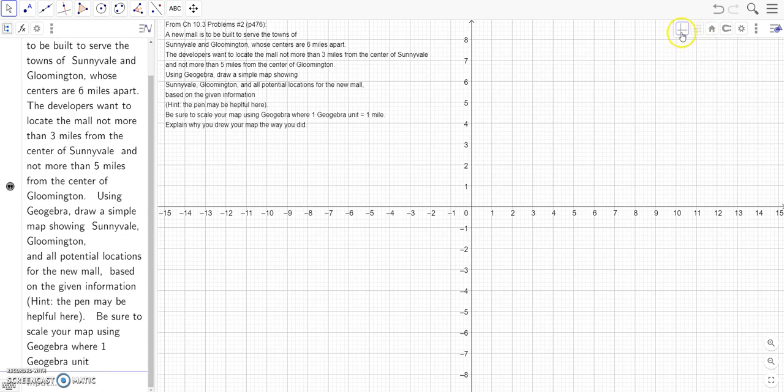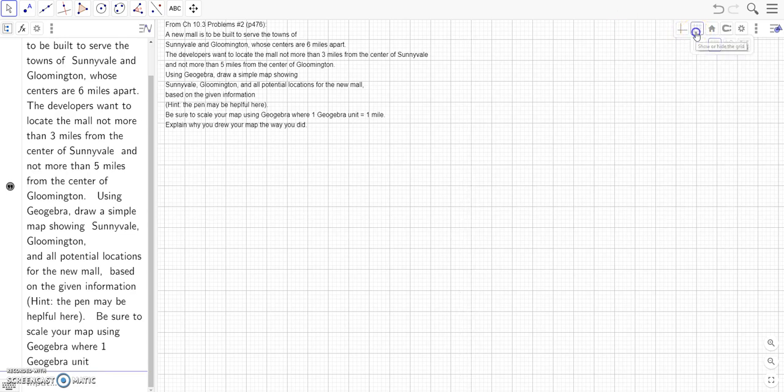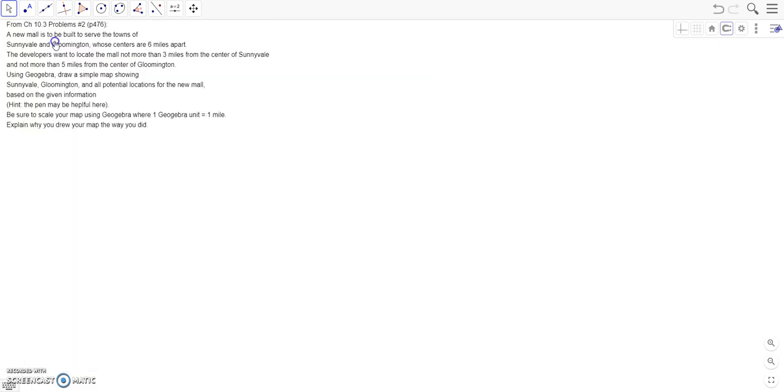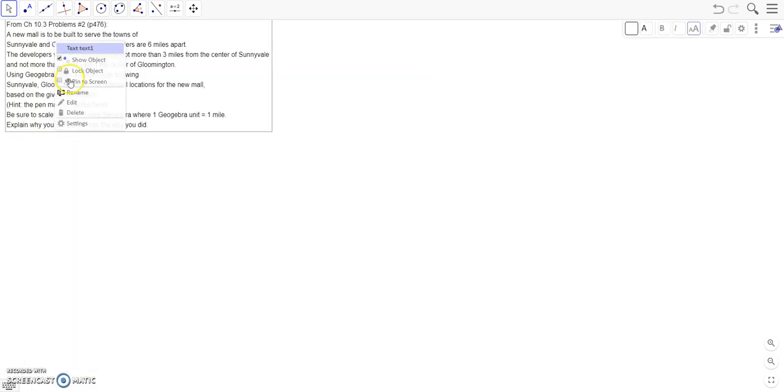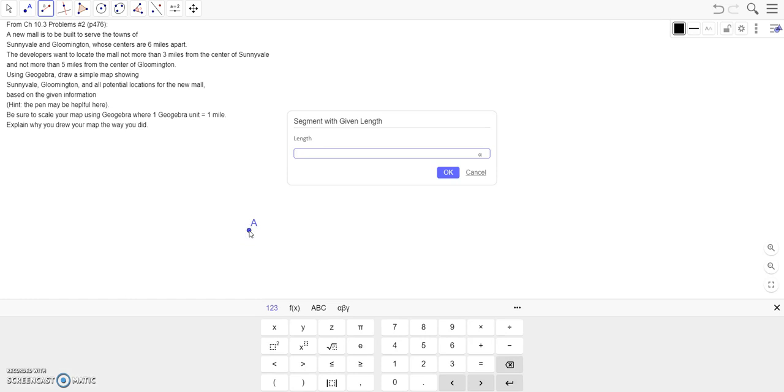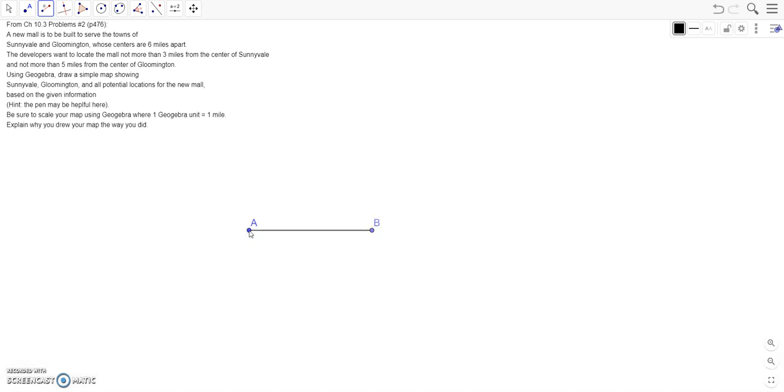All right, so let's look at the second problem then. And again, let's clean this up, change this, get rid of the axes. Let's make this a white screen, and let's make this automatic. We can close this, get it out of the way, and our text I'm going to pin up here in the corner. All right, so here we have Sunnyvale and Bloomington are 6 miles apart. So we first need that distance apart. So we're going to create that segment. It gives us the exact distance apart, and that was 6 miles in this case.